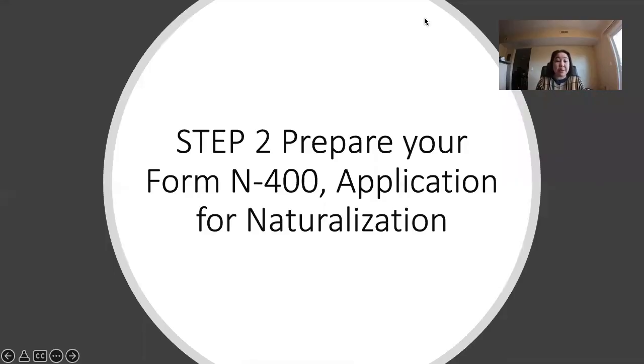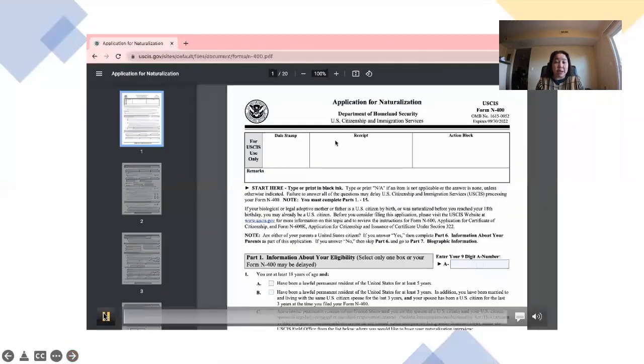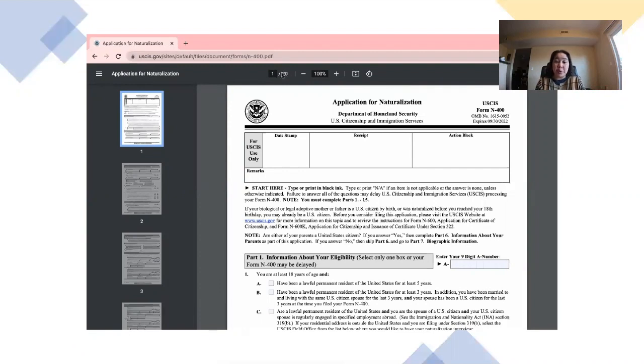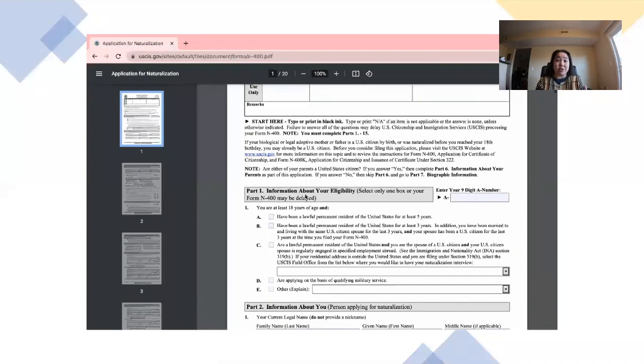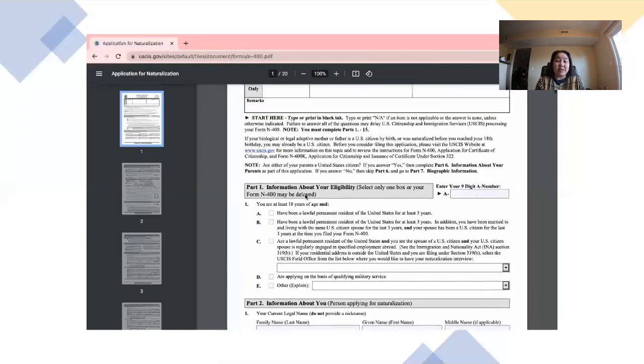All right, so step 2, prepare your form N-400, or application for naturalization. How are you going to do that? First, you need to fill it out online. I will put all of this linked in the description box of this video below so that you can go directly to all these websites and forms. It's 20 pages. It's a lot of questions and answers that are needed.